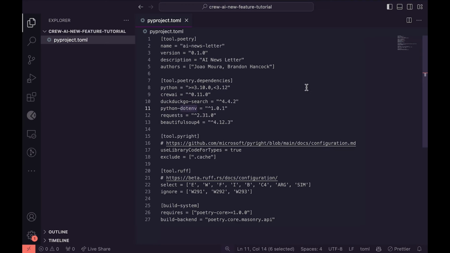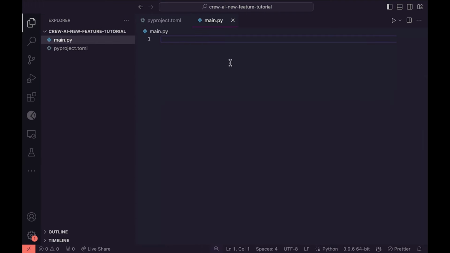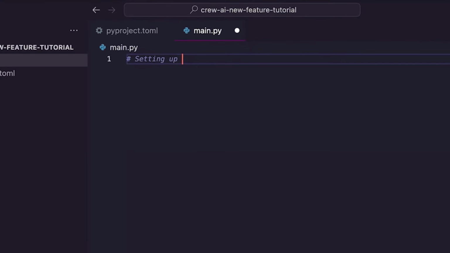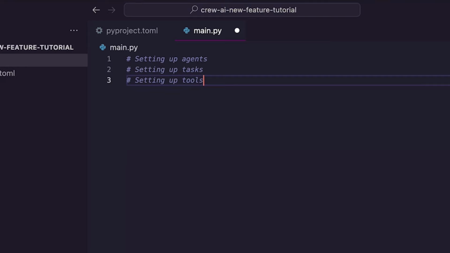What we're going to do next is create our main file, which is where we're going to be running all of our code. I'm going to stub out some to-dos for us so we know the direction we're going to be taking this app. The first thing we're going to do is set up our agents. The next thing is to set up our tasks, and then we're going to set up our tools. So this is the order we're going to be building everything today.